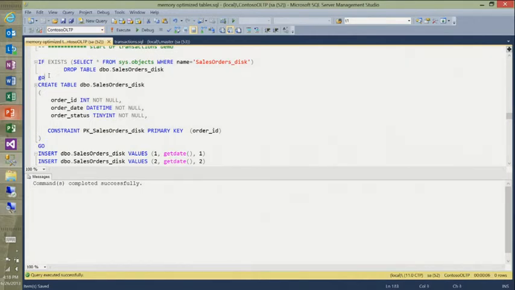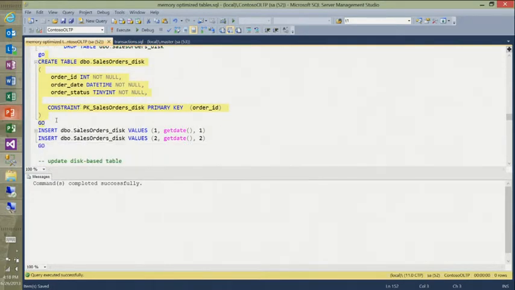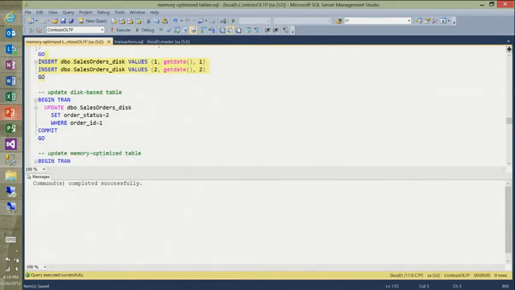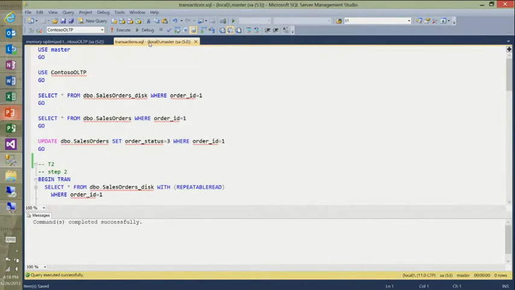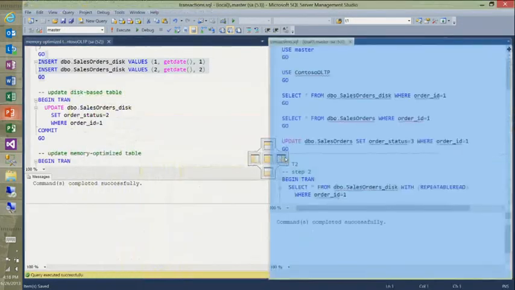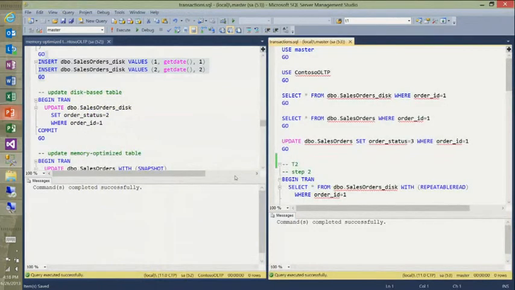So for comparison purposes, I'm going to create a disk-based version of the table that I had. So my sales orders table has the same schema as my memory-optimized table, and I'm going to insert a number of rows in it. Now, because I want to run two concurrent transactions, I'm going to open the second script next to the first one.